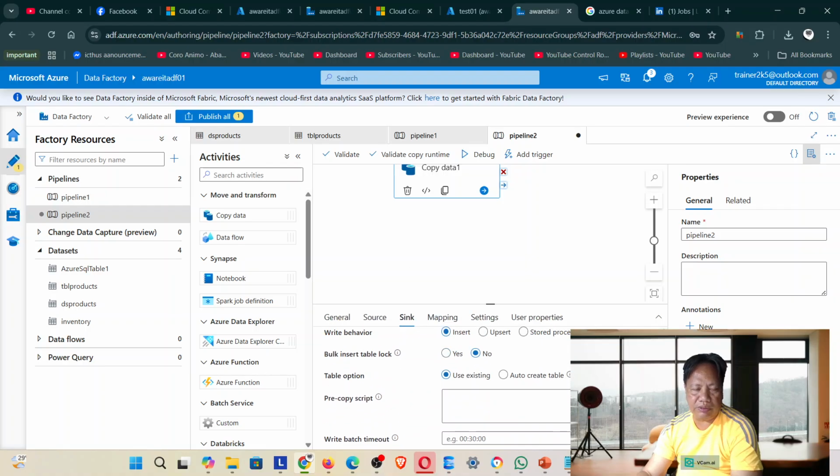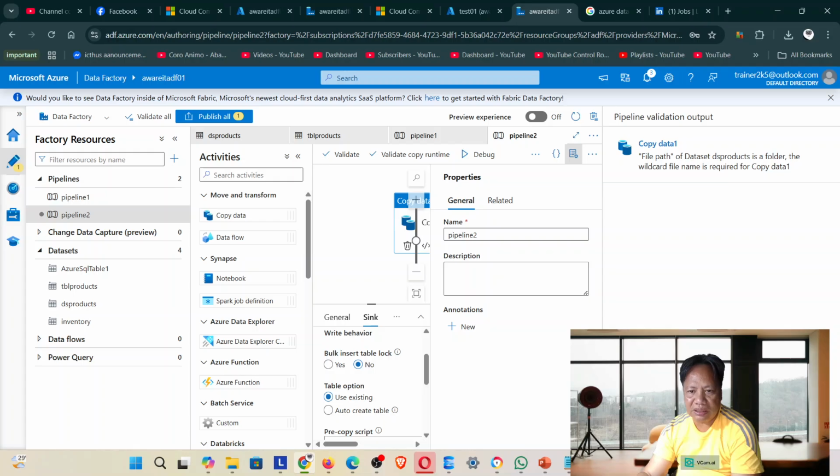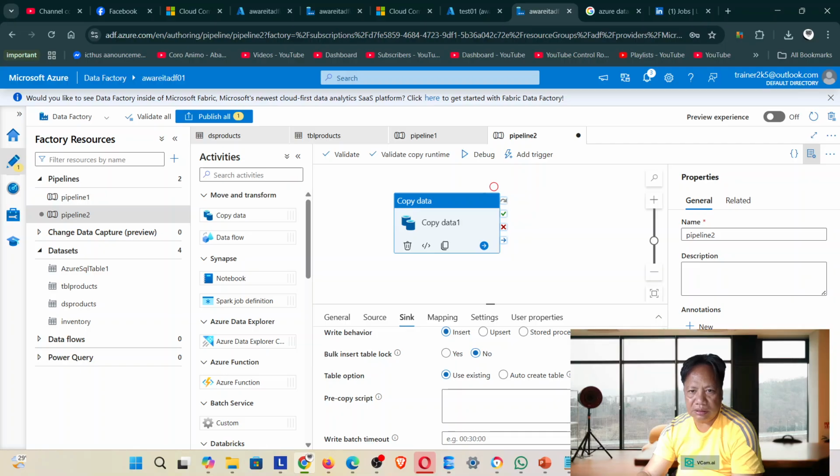Okay, and then what? We can now debug and test it, right? Close. Did it run?